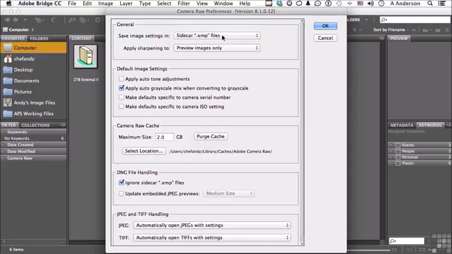That's why I do. Now, apply sharpening to preview images only or all. I like to do my own sharpening. Remember, all this is temporary anyway. It's not permanent, but I like to do previews. I don't do all. It makes the program a little bit more efficient too. Default image settings. Apply auto tone adjustments. If you want Camera Raw to always determine the tone adjustments, again, they're temporary, you can change them. You select Apply Auto Tone Adjustments. But if you often do something called exposure bracketing, turn that one off. You don't want it on.